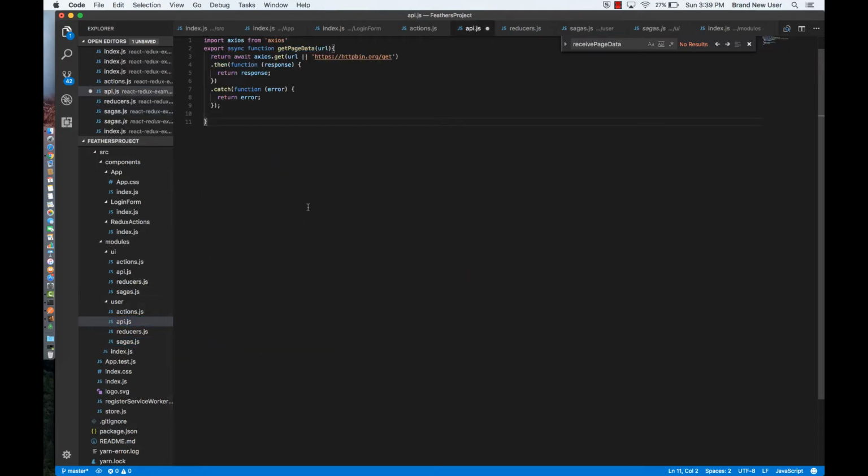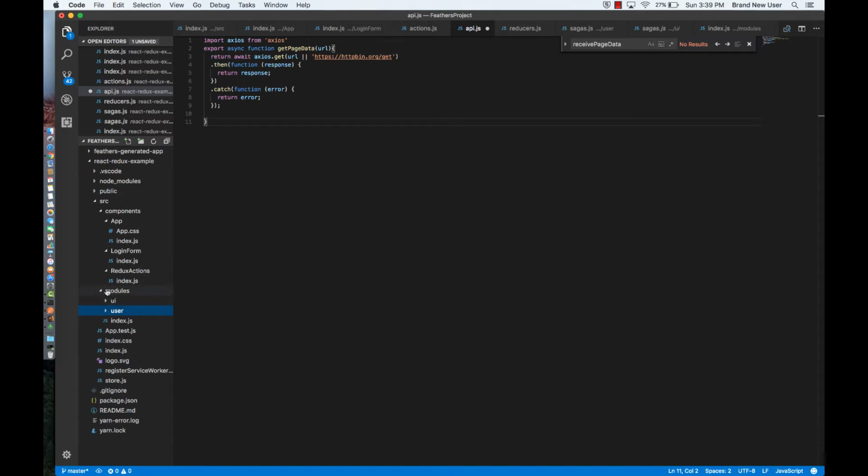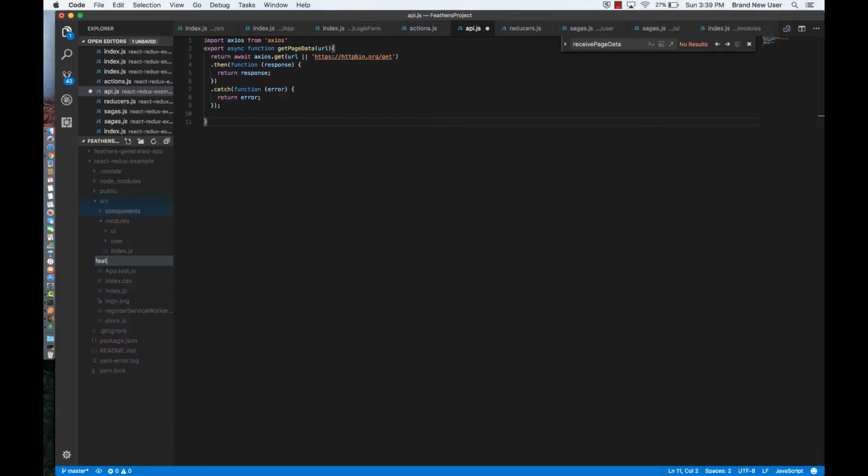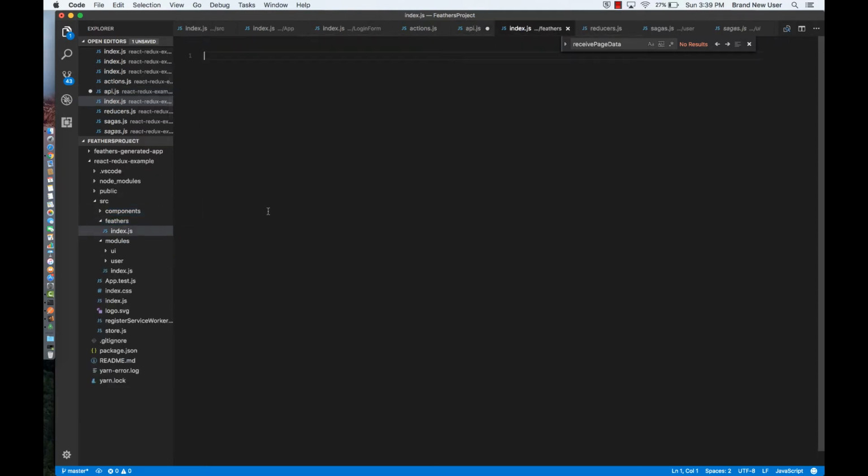To use the API, we have to connect to Feathers. And to connect to Feathers, we need to instantiate a Feathers client, connect it to the server, blah, blah, blah. So the easiest way to do that is, in my source directory, I will create a new folder, feathers, and in feathers I will create a new file, we'll call it index.js. So we'll just do index.js. Alright.